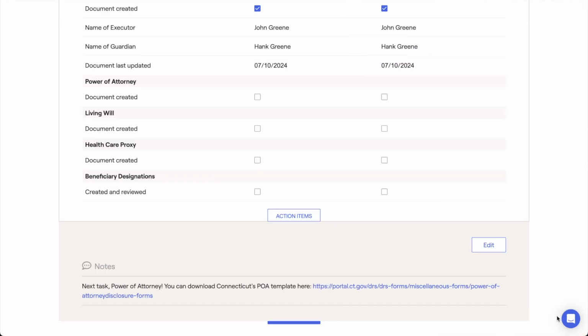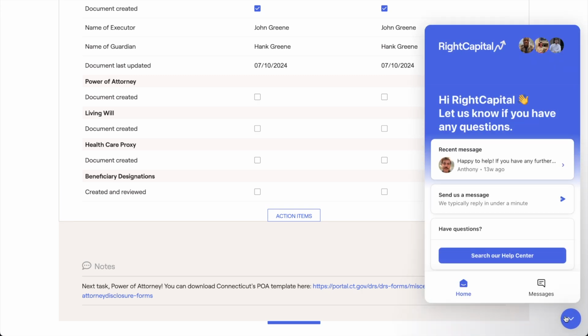For more information on the estate checklist in RightCapital, feel free to take a look at our Help Center or to reach out to our advisor support team for more details.